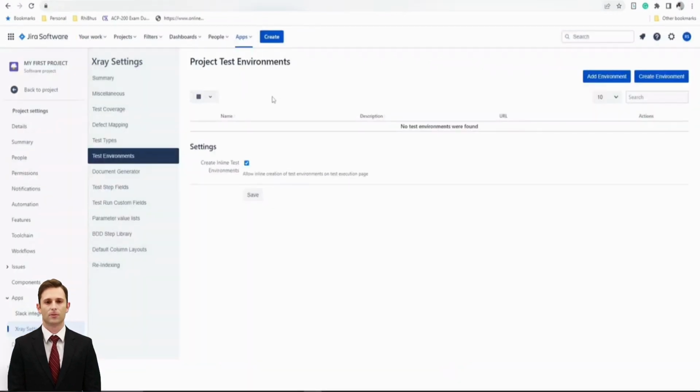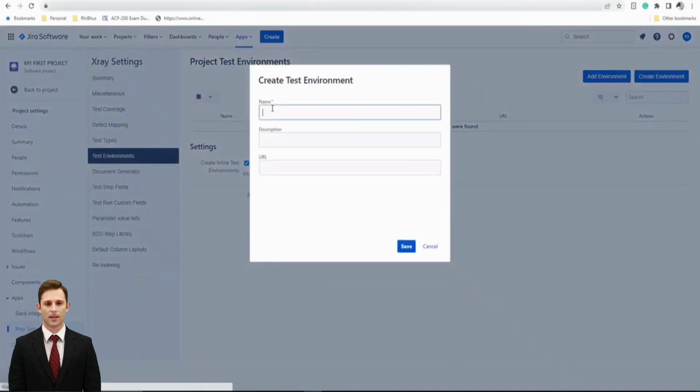Now, let's go ahead here and see how to declare the environments, so that you can make use of them at the issue level. So, you can use the button here called Create Environment and just click on this and define whatever you would like to call them.